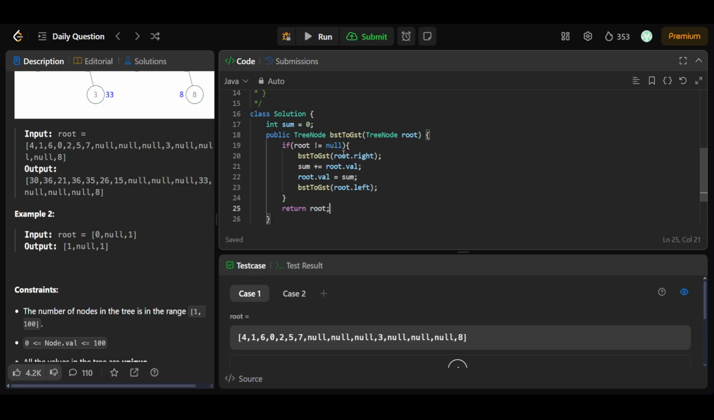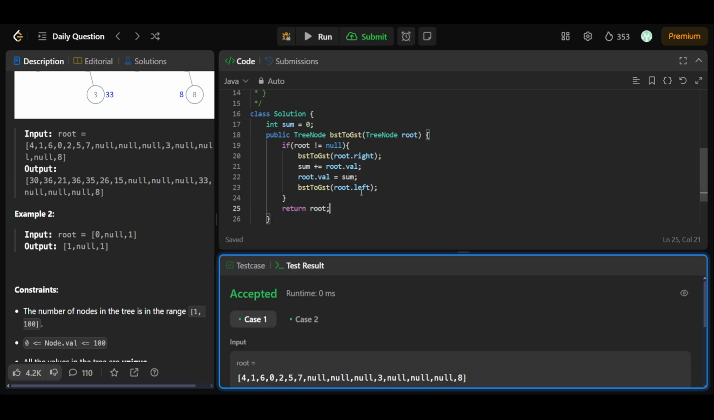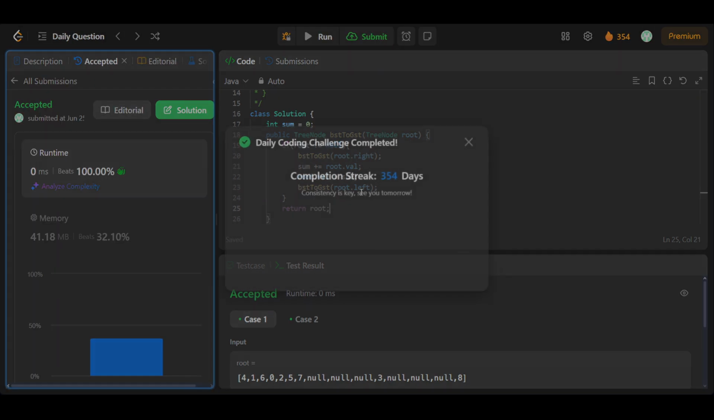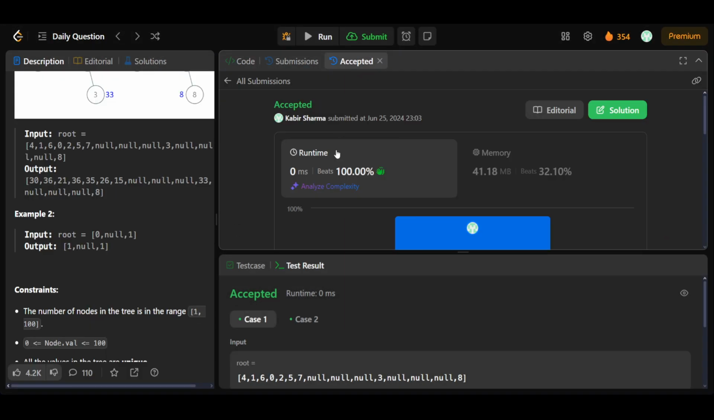Okay, and now let's give it a run. Yeah, and it gets accepted. Now let's submit it. Yeah, and it gets accepted. Okay, and it works perfectly fine as well. Okay, so this was good.